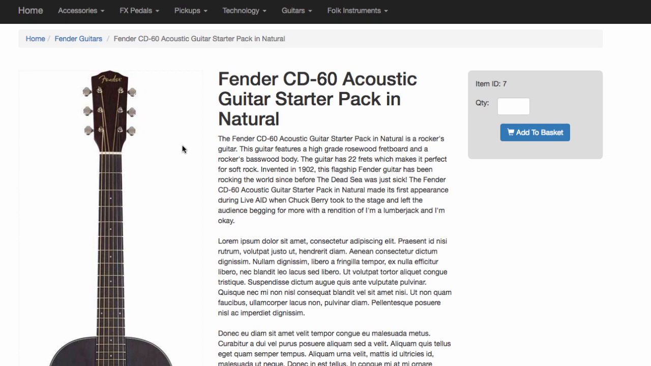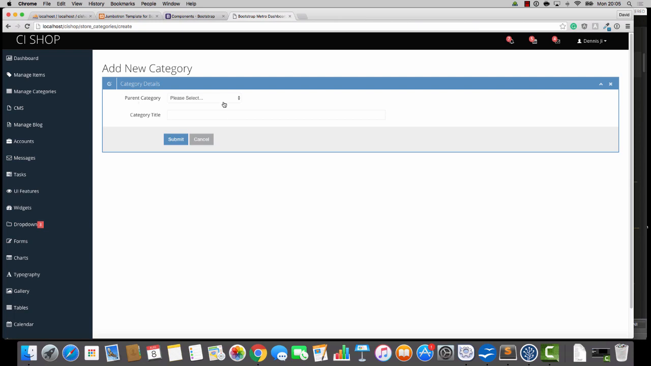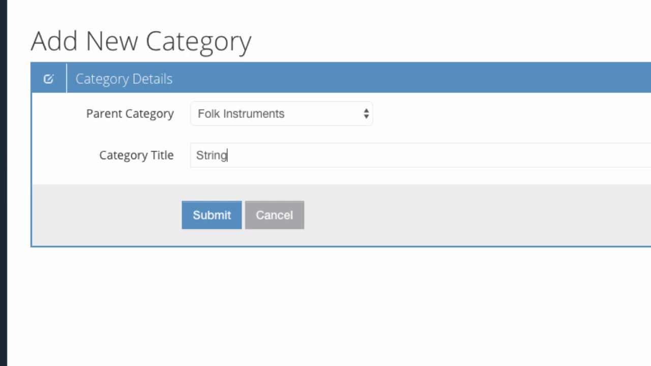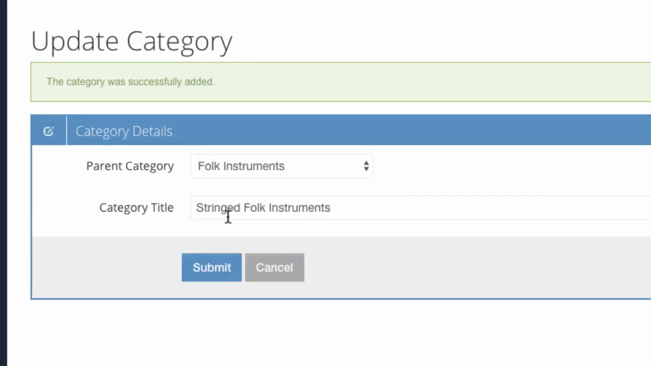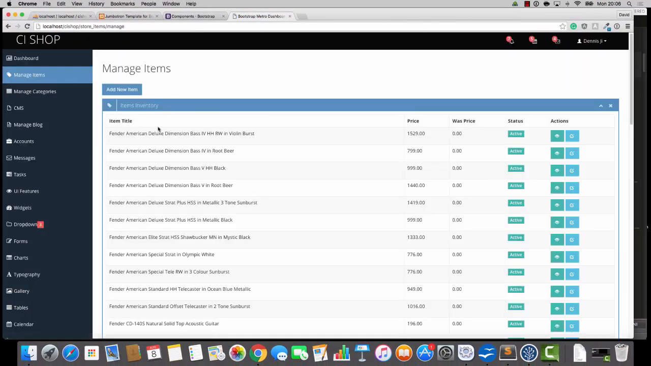However, I'm going to make things really difficult. In this shop, we can have items that belong to more than one category. Check this out. I'm going to create a new category, and it belongs to folk instruments, and I'll say something like, I don't know, something like stringed folk instruments. I'm making this up as I go along. Stringed folk instruments. Look, we've got a brand new category. Isn't that fantastic, Ola?